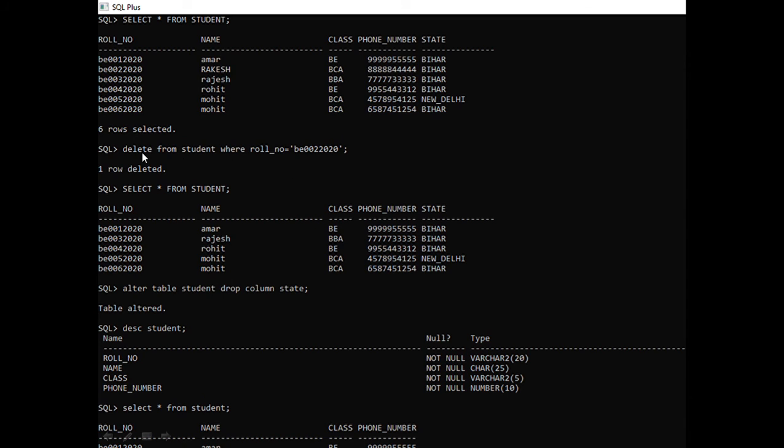Now, how to delete a row from a table. My table is student. Suppose I want to delete the whole detail of roll number B002, the second one, for Rakesh. This is called row deletion, because roll number, name, class, phone number are called columns, and this one is called a row.